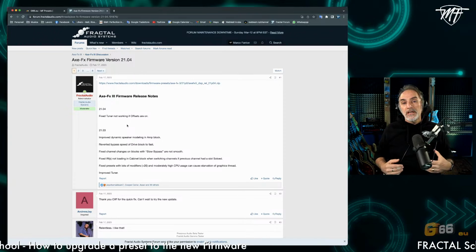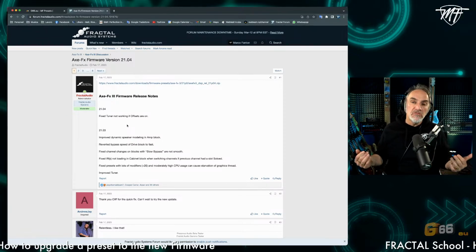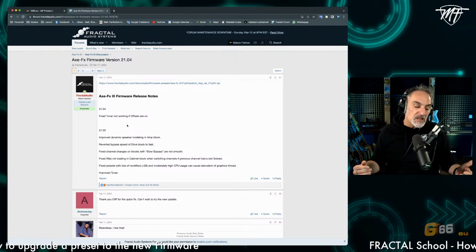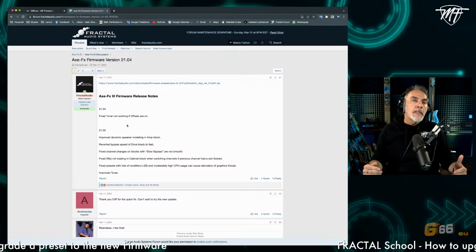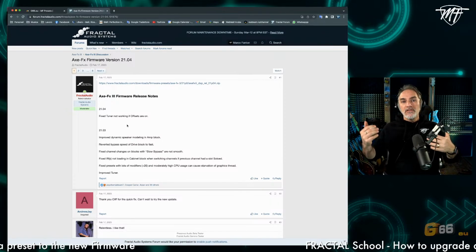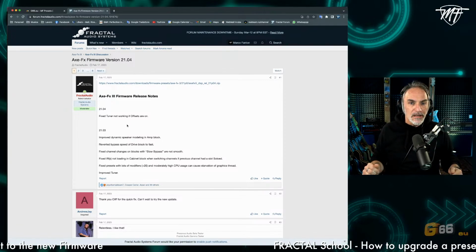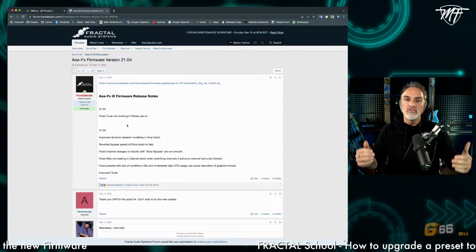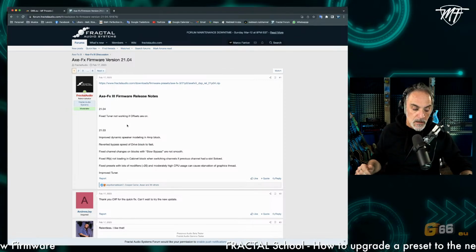Okay, how can you get these updates? Sometimes it is not necessary to do anything, because the preset is automatically updated. In the past, or sometimes, the modeling algorithm is so different that it's necessary to redo the preset itself.